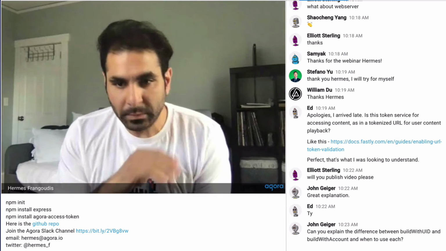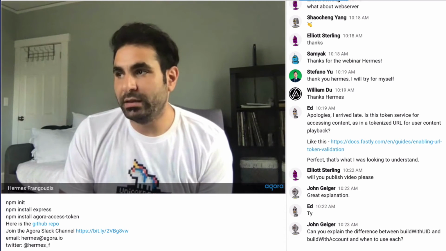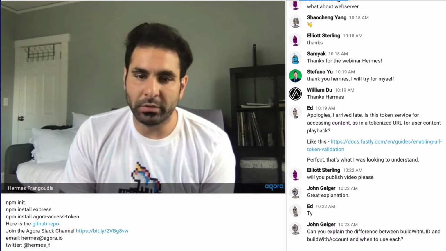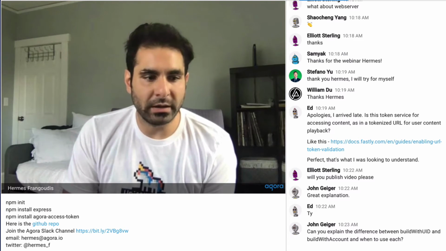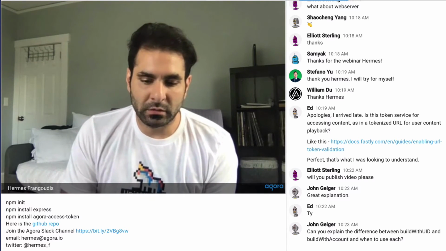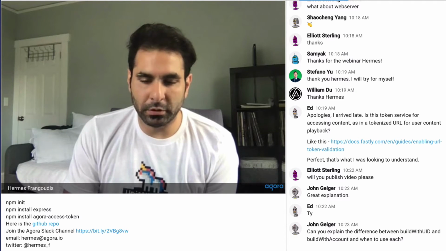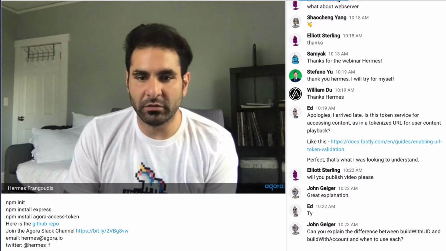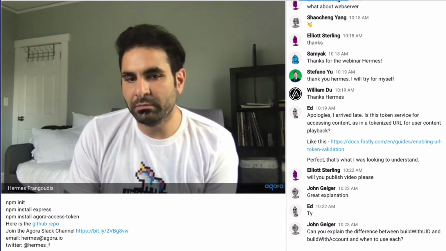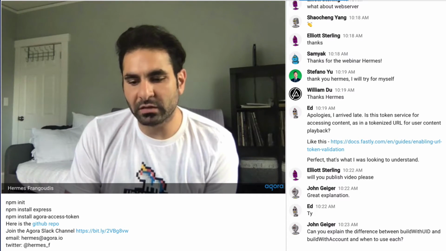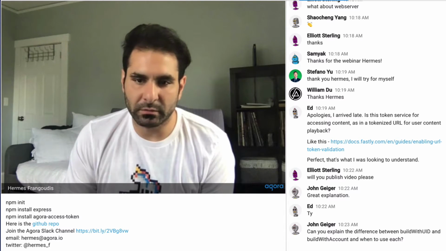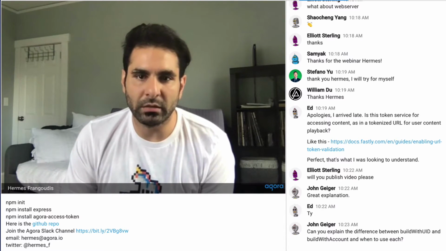Cool. So build with UID is when you would have an integer UID. Build with account uses string IDs. To be honest with you, if you peek into the definition, build with UID uses build with account, because it's all web. It just generates strings, and in JavaScript you can mutate through those.